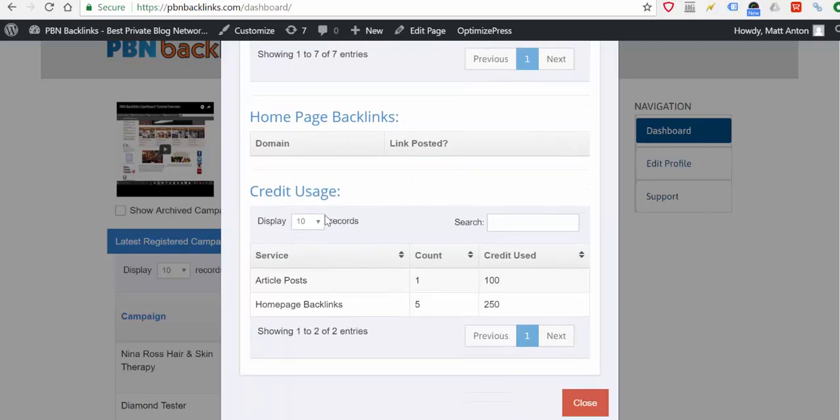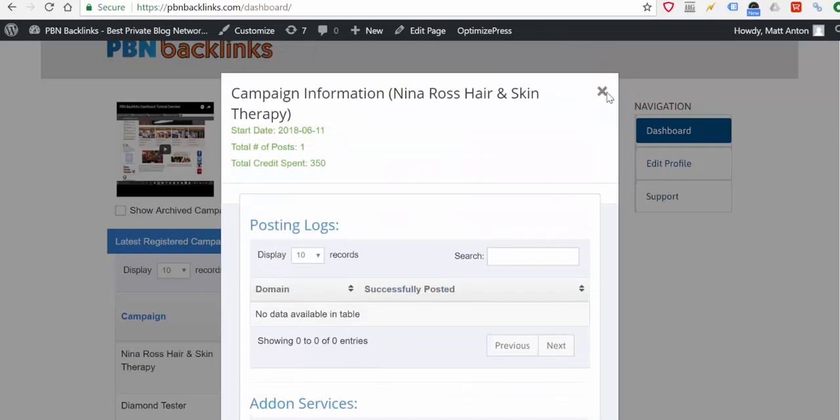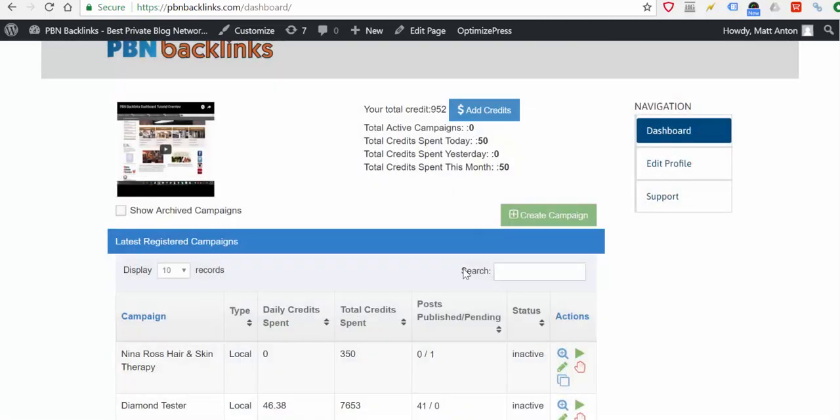Homepage backlinks, it'll show those once they're posted as well. And then a credit usage breakdown historically for your campaign, which is pretty neat. So again, 5 homepage links, 250 credits used. Article post, 1, credits used 100. So now we're going to close this, and I want to show you a real campaign that I set up months ago.